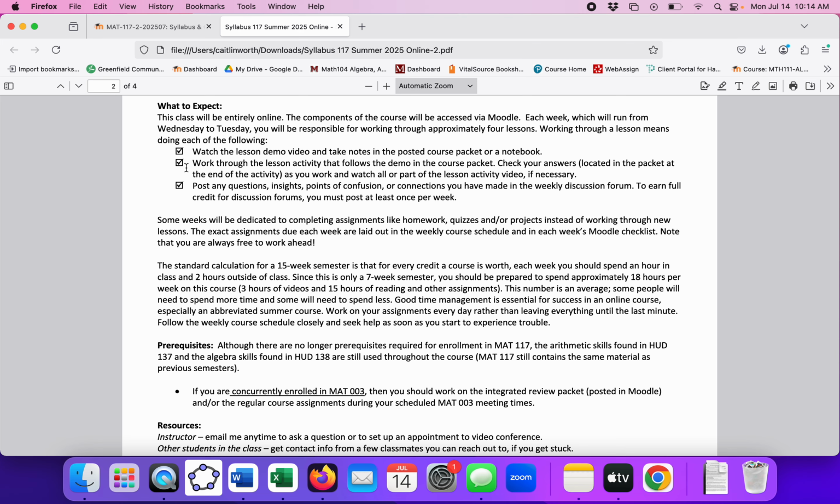And if you need to, because either you're stuck and don't know how to start a problem or you're getting a different answer than is in the packet, there are videos of each of those activities. But the activities are meant for you to do without video instruction. You're just supposed to sit down and do them. And then if you are stuck or need help, you can watch all or part of the lesson activity video. And then finally, post any questions, insights, points of confusion, or connections that you have made in the weekly discussion forum. To earn full credit for discussion forums, you post at least once a week.